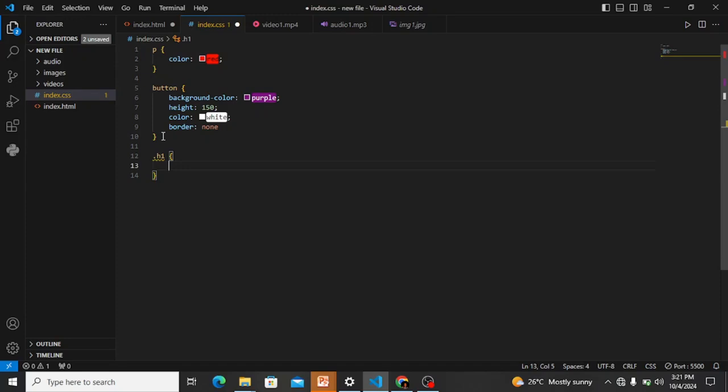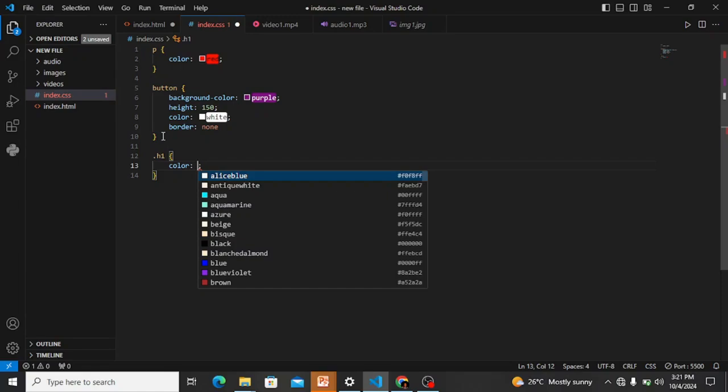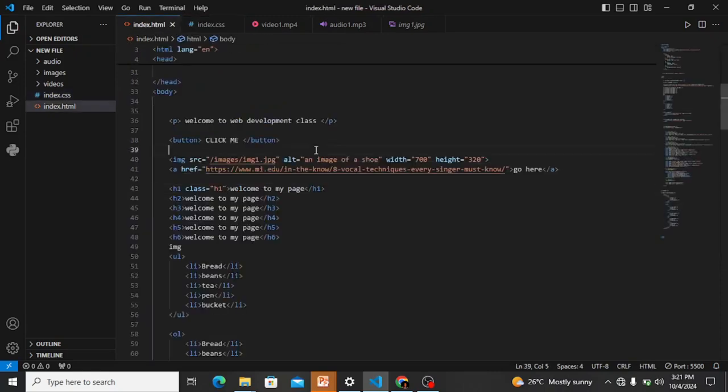Your braces, and then let's say we want to make that h1 tag have a color of green. Now press Ctrl S to save. Let's view what we just did. Let's also save our HTML file and let's go live.